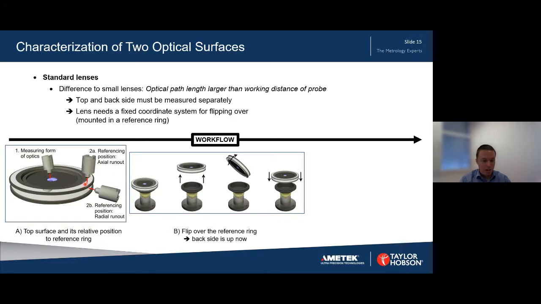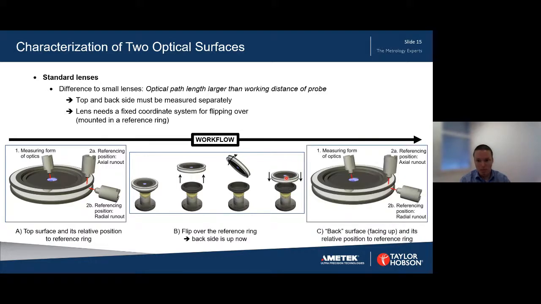And then we can flip over the reference ring with a fixed lens. So now the back side is facing up, and we do the same procedure, measuring the back surface, which is facing up now, and again the axial and the radial runout of the reference ring. And like this, we can combine the information of the top and the back side because the reference ring is known, and we get the relation of the two axes of top and back side.